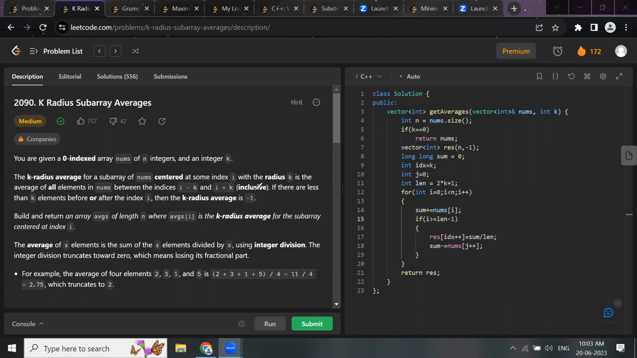For example, if you are finding the average for the ith index, then you have to consider k elements before index i and k elements after index i, sum them, and find the average of those elements. If there are fewer than k elements before or after the index i, then the k-radius average is minus 1. That is, if for index i there are not k elements before it, then for that index the k-radius average will be minus 1.